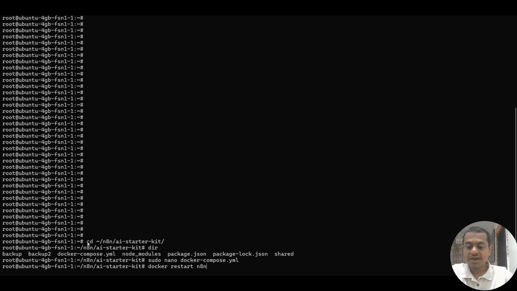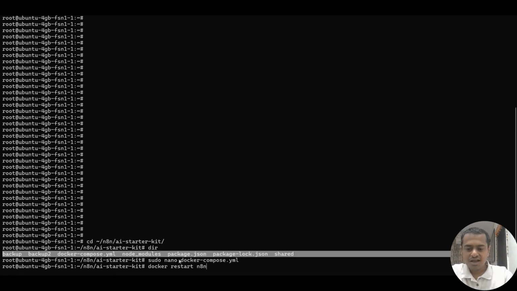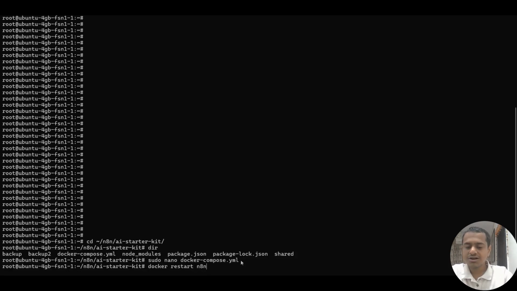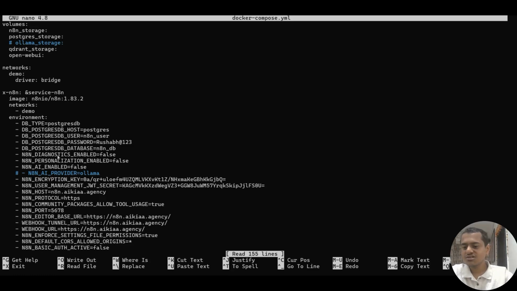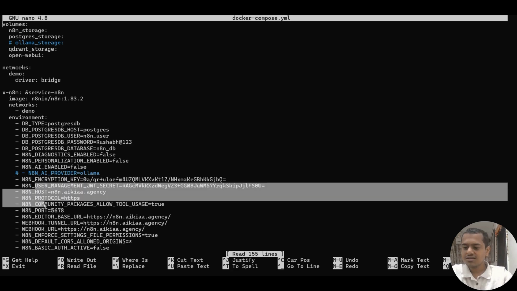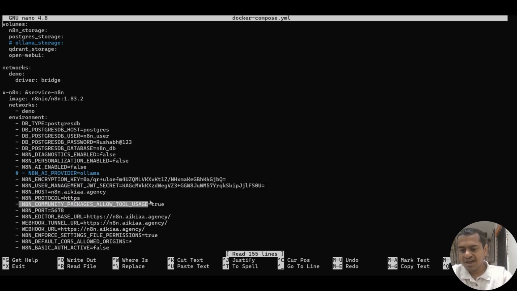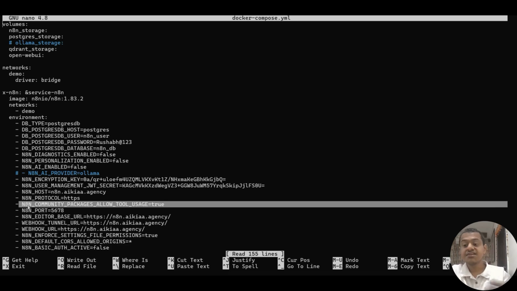I am first jumping into the folder where I have kept all the n8n files, and here they are. I am going inside the docker compose YML, and let me just do that again. Once you are inside the docker n8n file, you can add this line here, which is n8n community packages allow tool usage. This will allow easier access and usability for the tool.